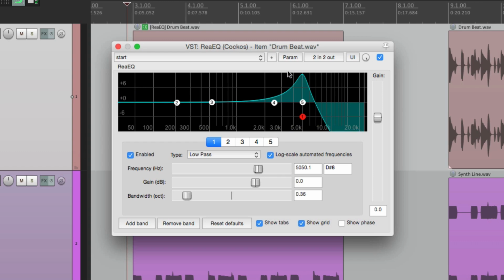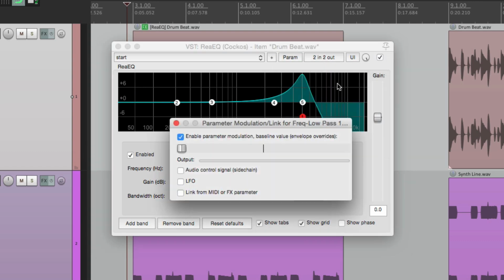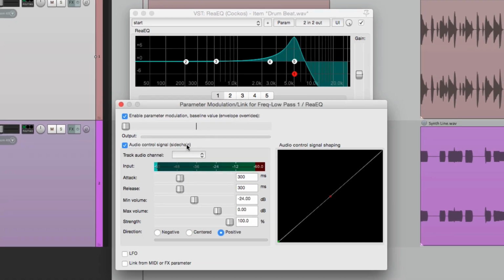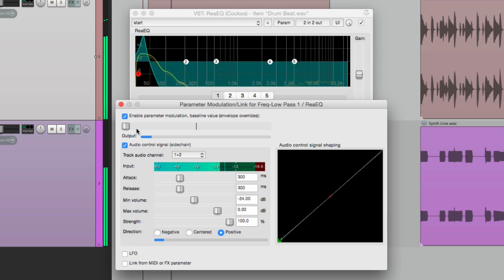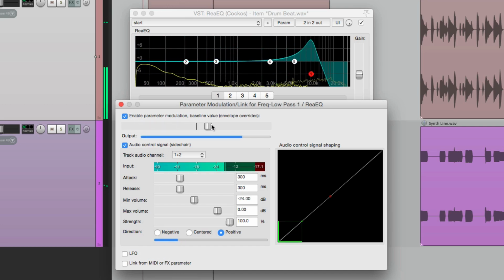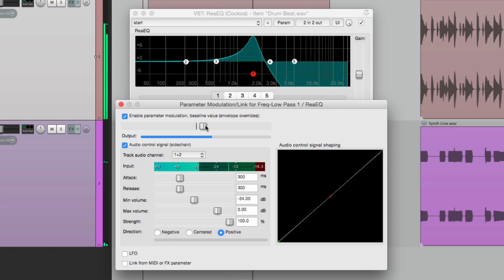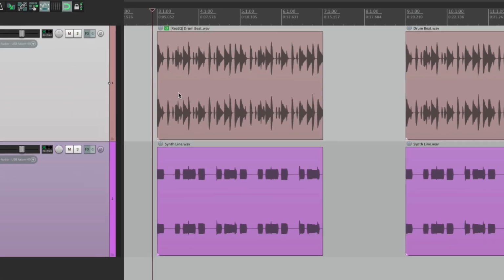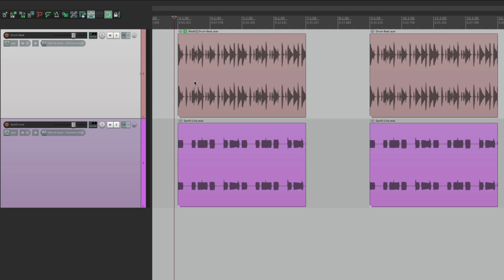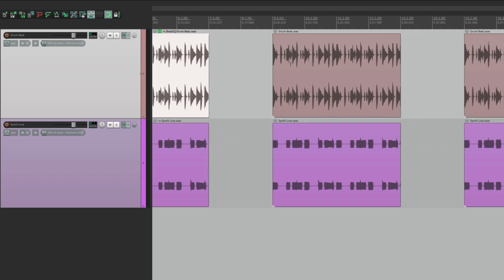Let's add some modulation to this. And let's do it based on the audio control signal. Turn it on over here. Now it's modulating our filter based on the input signal. So let's close this. Now the EQ that we just added and the modulation is just on this item. It's not on this one.